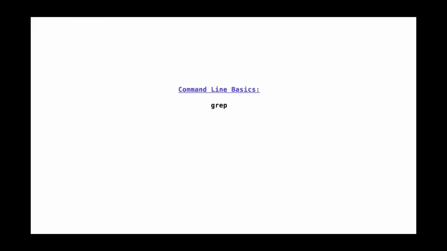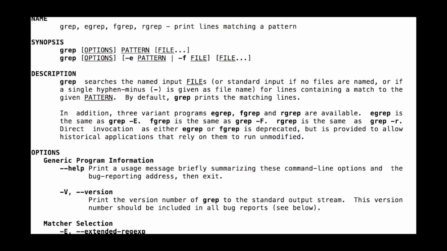Let's take a look at command line basics. grep. The grep command finds text patterns in files. It prints out all the lines containing a matching pattern. grep can match very complex patterns with the use of regular expressions. Let's take a look at grep's man page. grep searches the named input file or files, or standard input if no file is named.